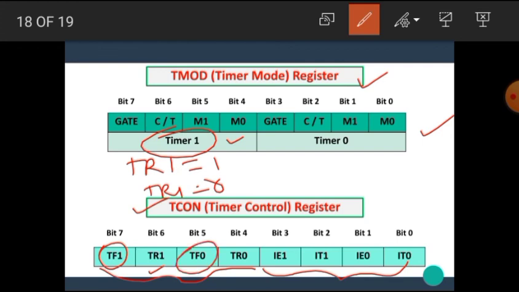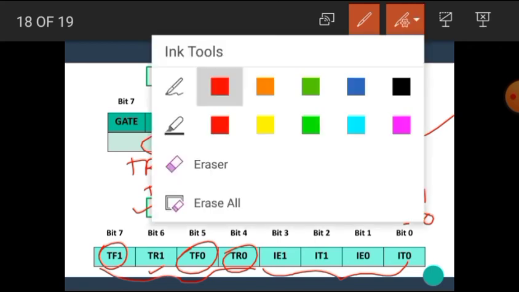When the TF0 bit has the value 1, that means timer 0 overflows. The next bit is TR0. When this TR0 bit is set, then timer 0 is enabled, and when the TR0 bit has the value 0, then timer 0 is disabled.